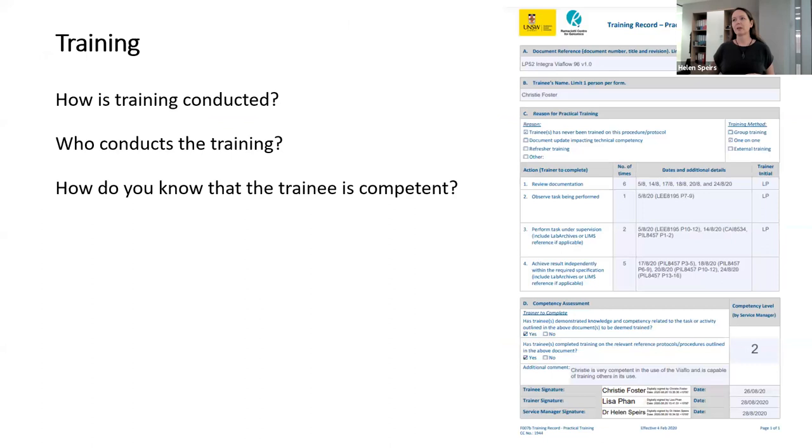The last thing I wanted to talk about before handing back to John today is training. And this is a big thing. If you think about your laboratory, how is training conducted? How do you record it? Who conducts the training? Are they confident to train someone else? Do they have the skills to train someone else? And do they have the time to invest in training someone else? Are they doing it on the side when they've got a mountain of work themselves?